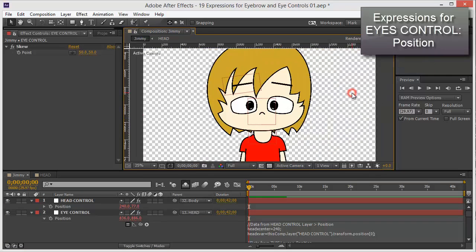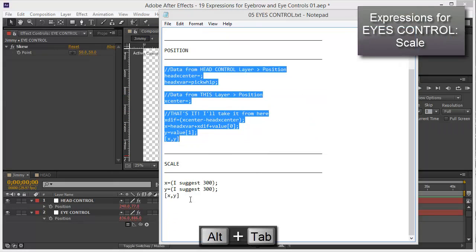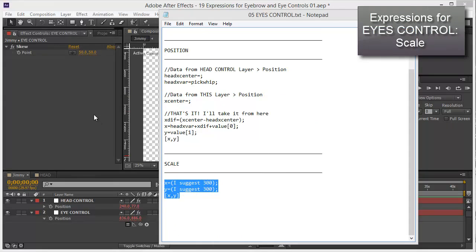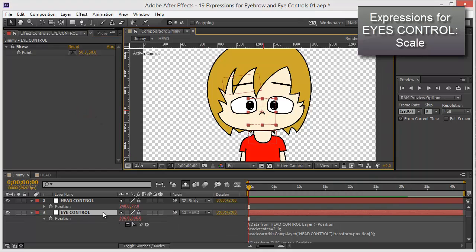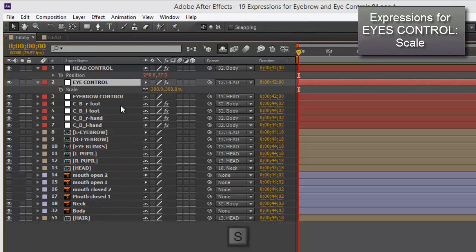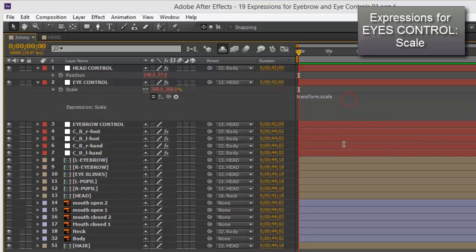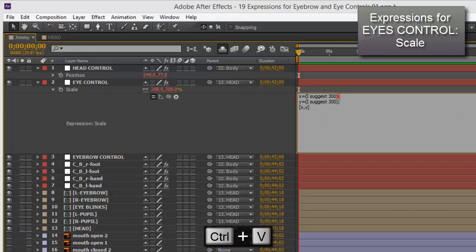There you go. And now let's put the expression for scale. I suggest these values, 300 and 300, which are the values that I already have for the scale of this eye control layer. Let's maximize this. I don't need the position anymore. Let's press S to bring the scale property. I'll click on the stopwatch for scale, click outside, get some room and paste. These are the values that I suggest. 300, which is exactly the size of this layer, you see?